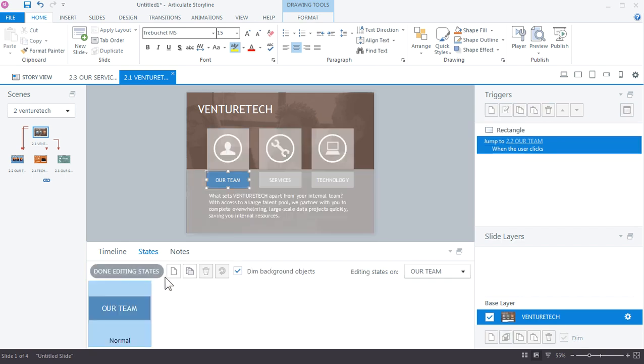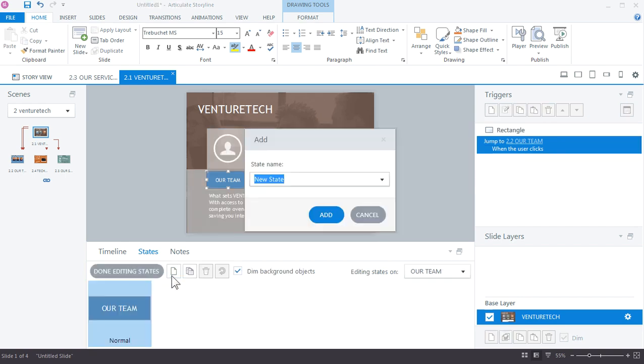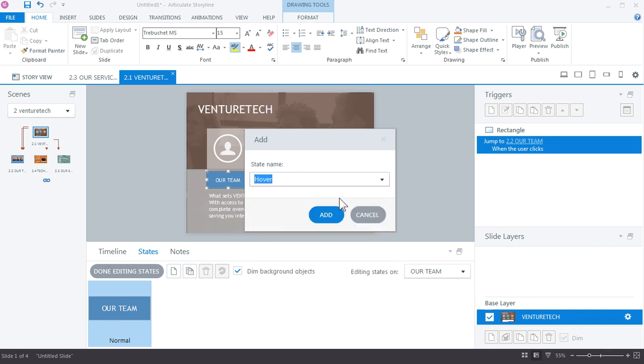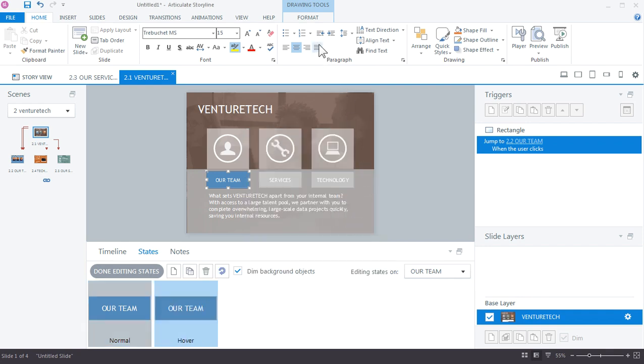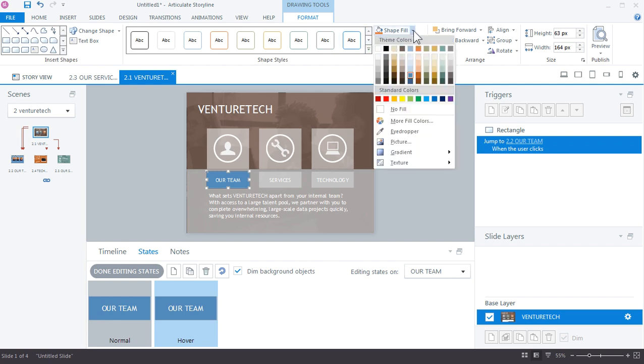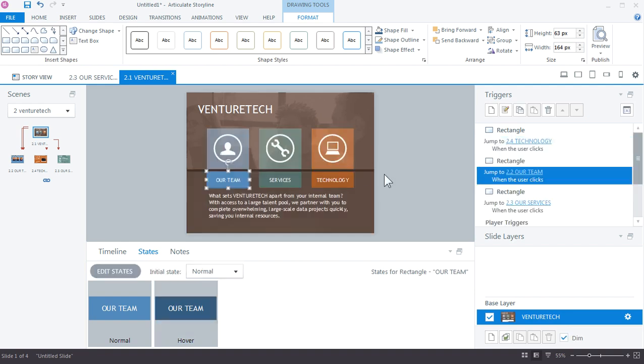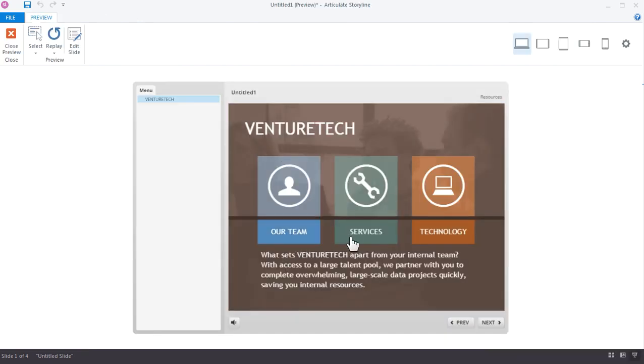So click the Edit States, and then we can create a new state right here. And hover is a built-in state, which means it has some built-in properties that automatically will change the states for you. You don't need a trigger for it. So state name hover, and we can just change the color to something a little different here to give some feedback. Maybe just make it a little bit darker, and click Done Editing States. All right, let's just go ahead and preview the slide real quick. So go up to Preview the slide. All right, now you can see that we have a simple interactive button that provides a little more visual feedback to the learner.